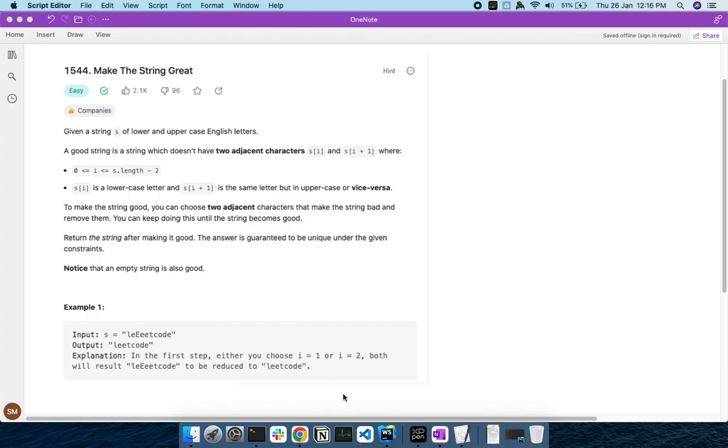Let's solve this problem, which is problem number 1544, Make The Good String, in LeetCode. Okay, let's discuss this problem first, and then we'll come to the solution.